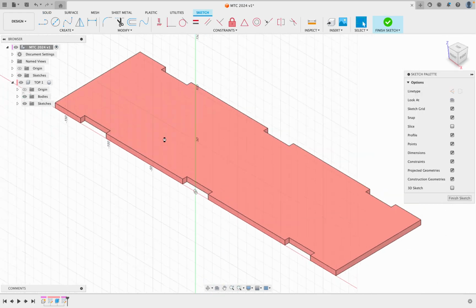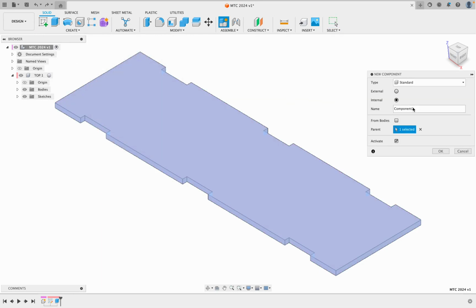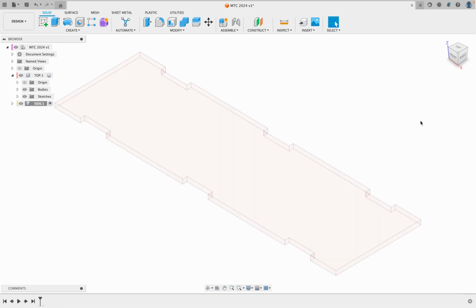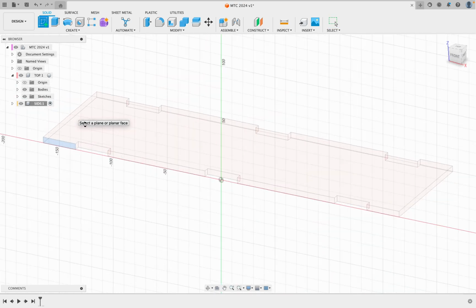Oh, sorry, back up one step. I forgot one thing. I wanna create a component, create new component. I'm gonna name this side, capitalize this here, side, click OK. And then I'm gonna create a sketch, create sketch. I wanna create it right here.